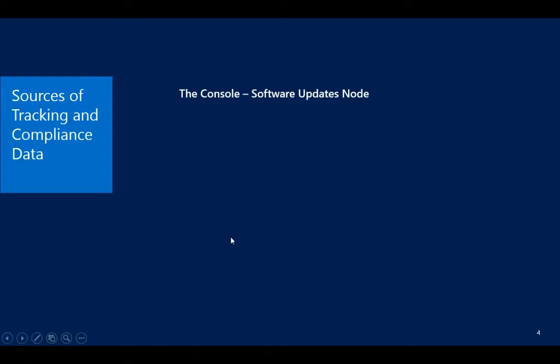Okay, so now what I want to do is spend a little bit of time looking at the sources of compliance data. Where do we have compliance data that we can look at? Well, there are a few places in the console that you can look at for compliance data. With some of the customers I've worked with, it's not an abnormal thing to look in the console for compliance data. It's not a bad thing to look in the console for compliance data. The challenge is understanding what specifically you're looking at, right?